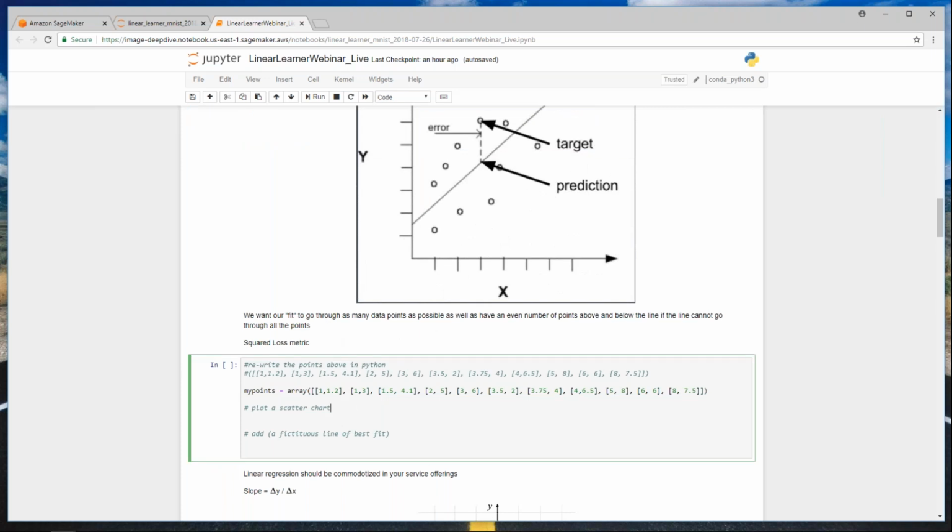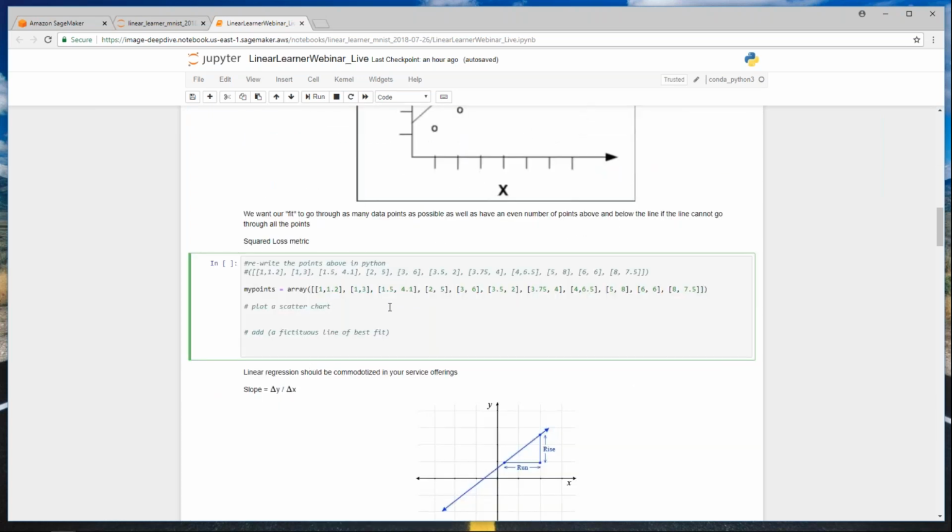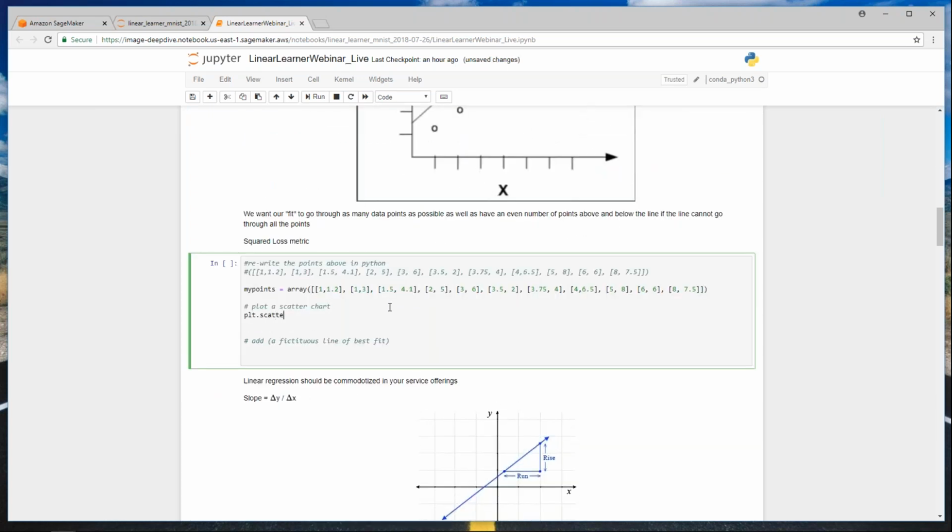So what I've done here is I've rewritten these points. These are the same points that were here. I've written them here, and I'm going to put them into a scatter plot. So we got my points.